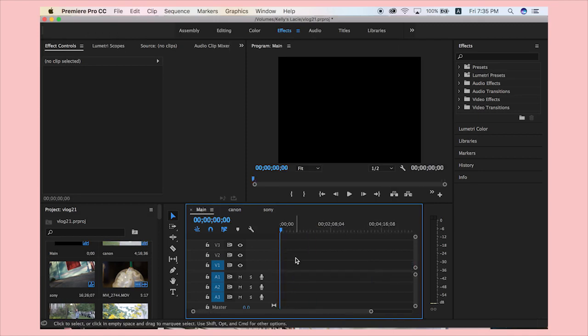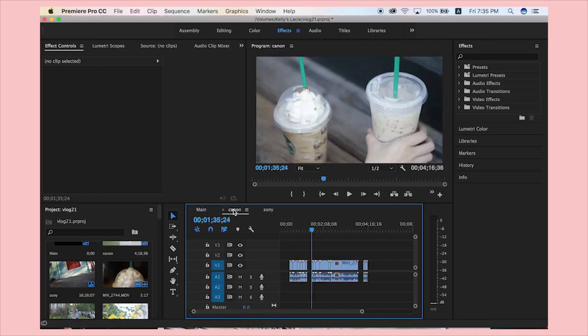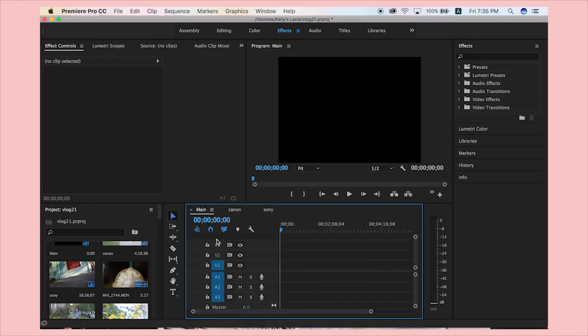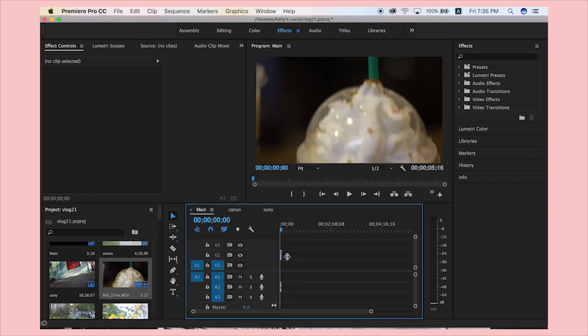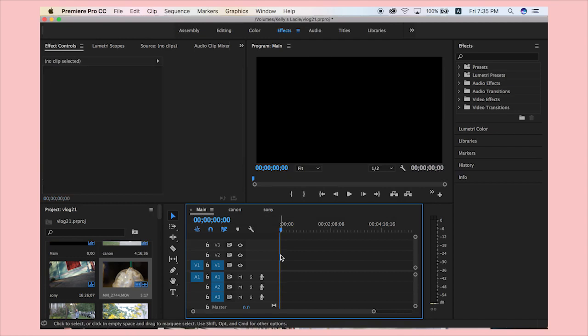Where do we begin? Okay, I just realized I didn't find music. Oops, I should have done that before this. But, oh, I need to change the main timeline thing too. So I'm just going to choose a random clip just so this thing comes up and change. Okay, and I'm going to get rid of this.